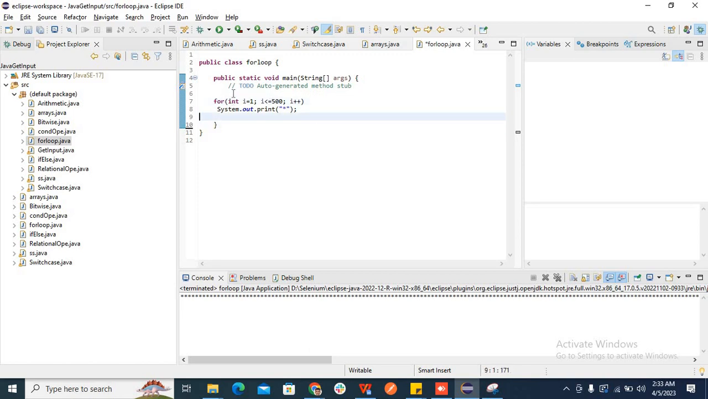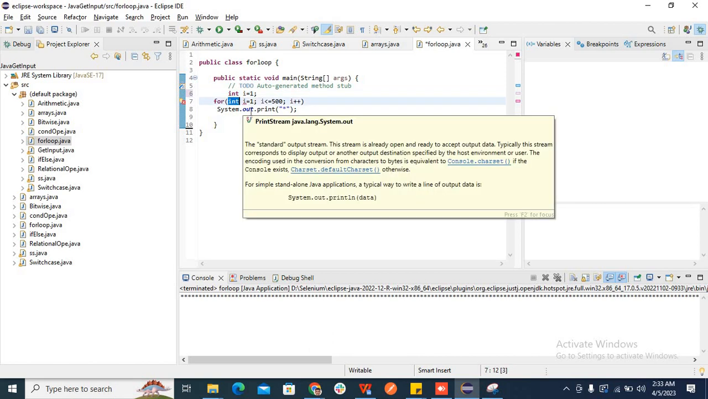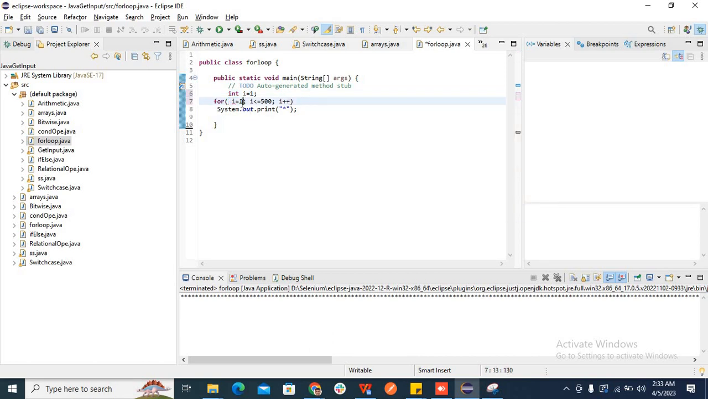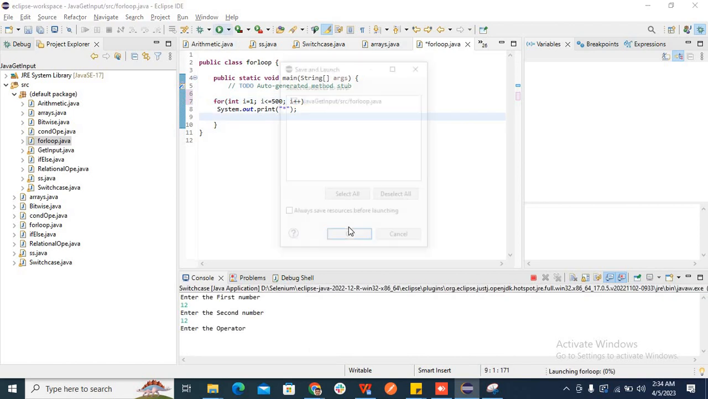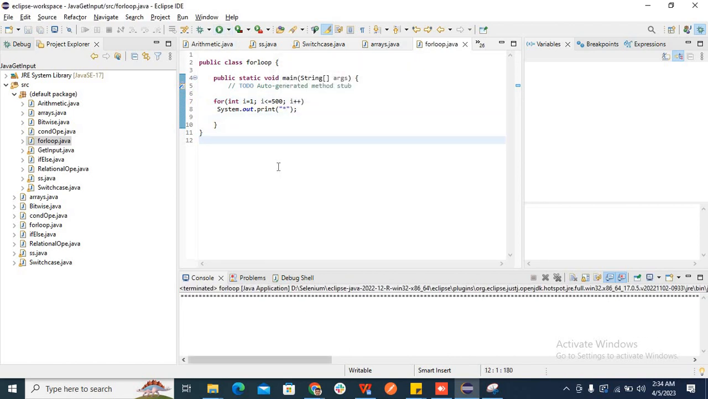Also, we can declare i equal to 1 outside, and you can remove it here. Still it works. Or you can keep it inside here. Everything is the same. This is all about the for loop.